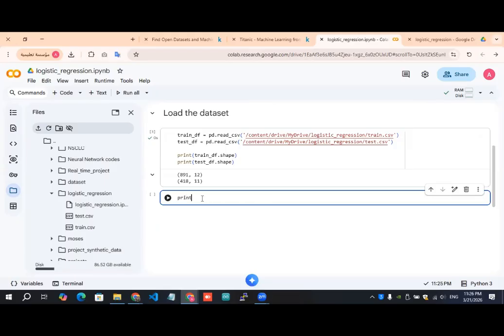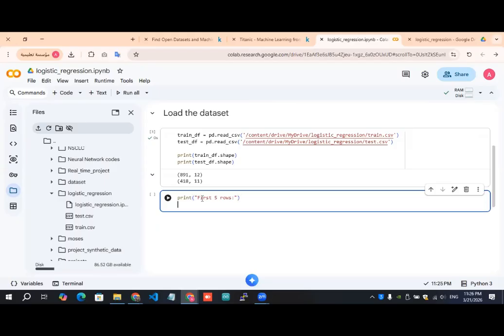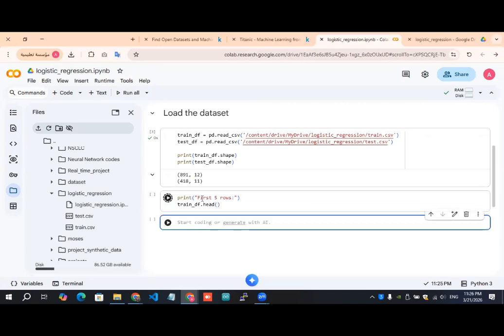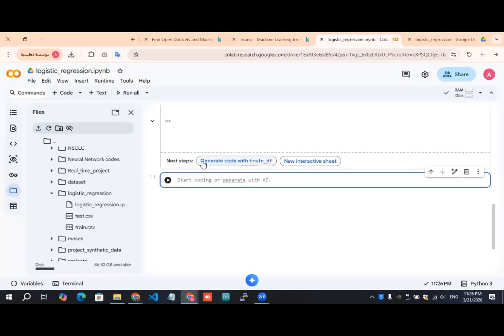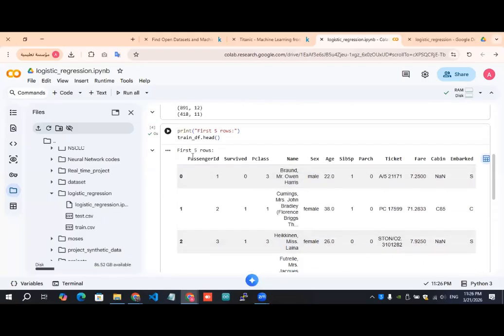After that we can print also the first 5 rows if we want to, with train data frame dot head. And we can see here the data: passenger ID, survived, P class, name, sex, age, and all of these columns.